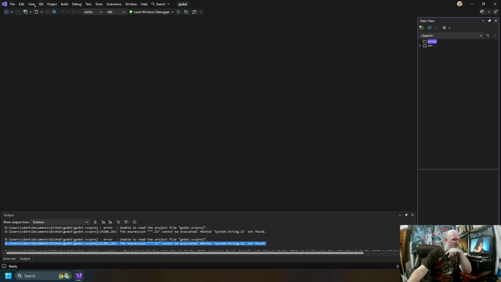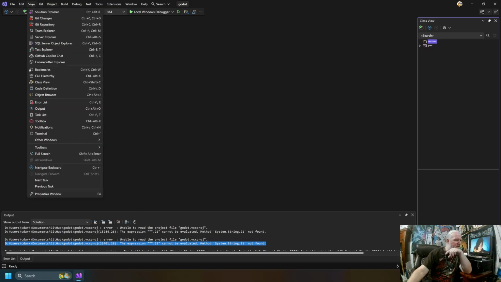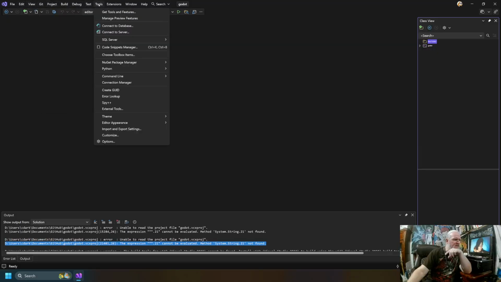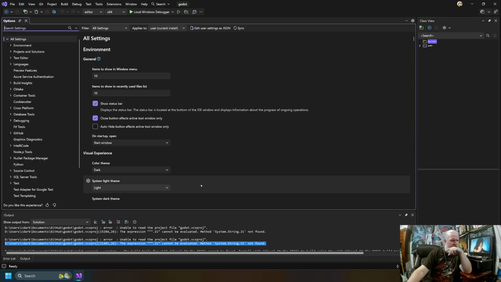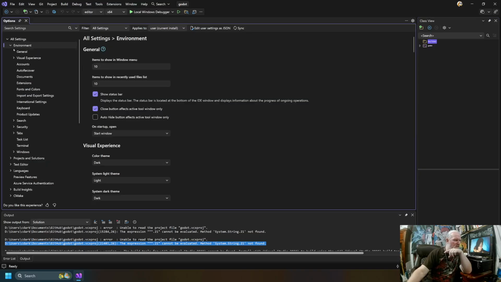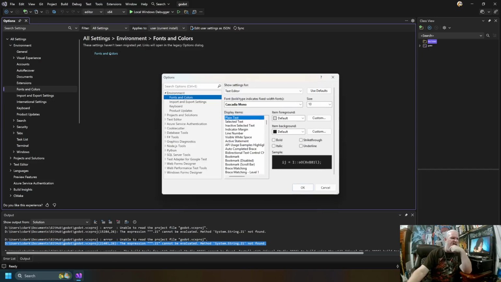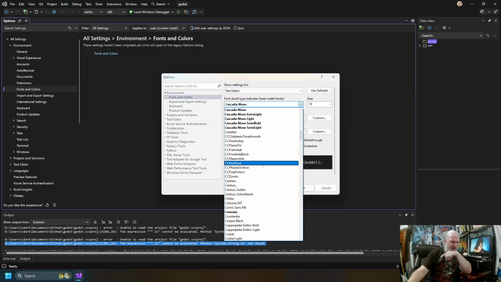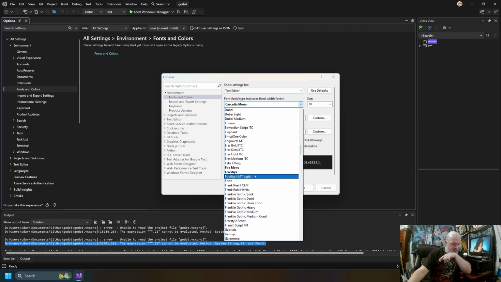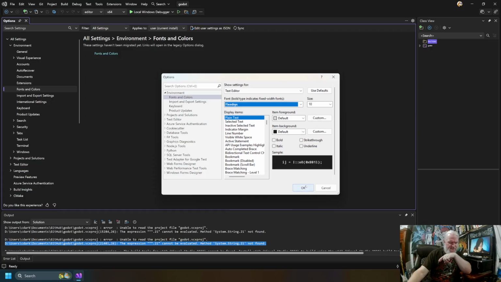So I'm going to go to project. Is it project? No. View, edit, build, tools, options. Okay, so in tools, options, we're going to go to all settings, environment, and we're going to open up environment, and we're going to come down to fonts and colors. This is a legacy setting that hasn't been migrated yet. And we're going to open that up. Environment, fonts and colors, text editor, Cascadia Mono. Yeah, how about no? How about fixed sys? I like fixed sys.